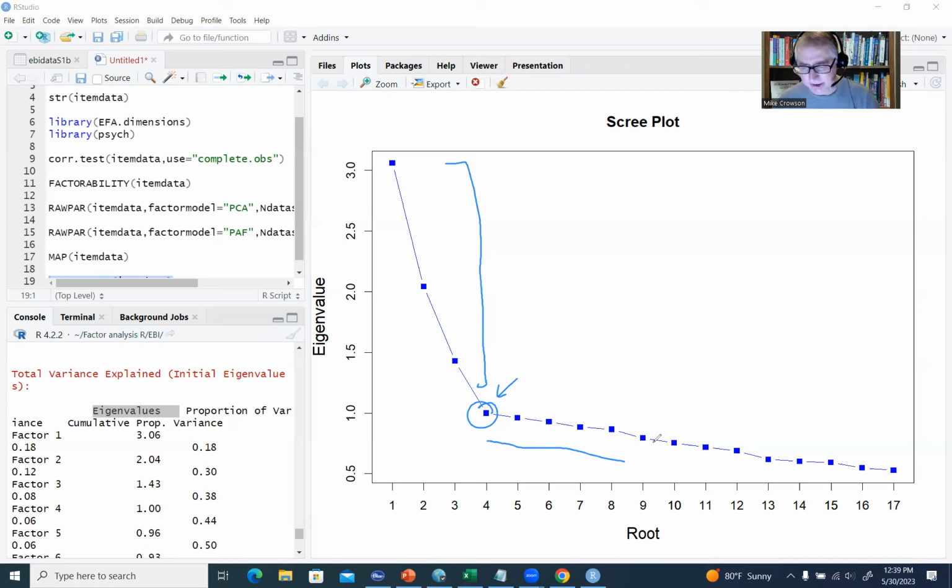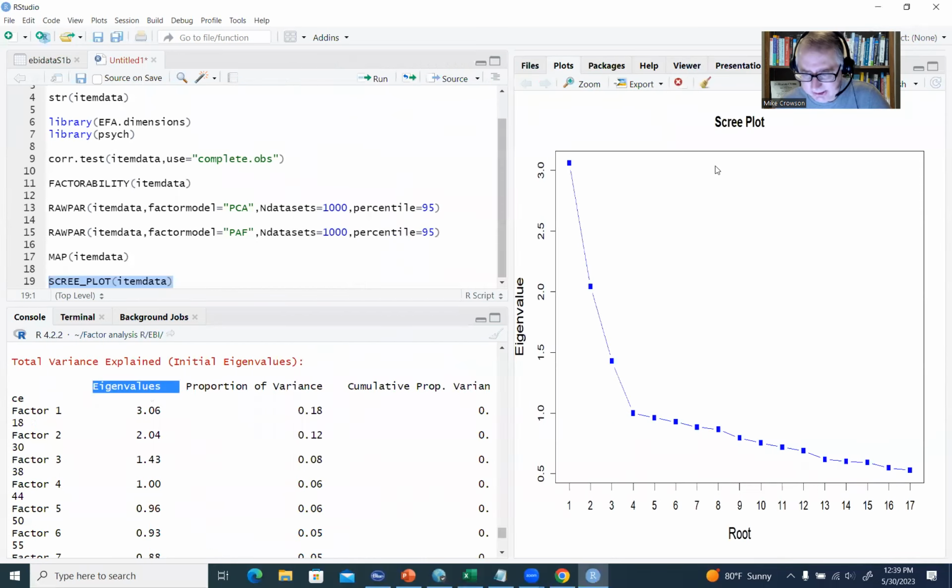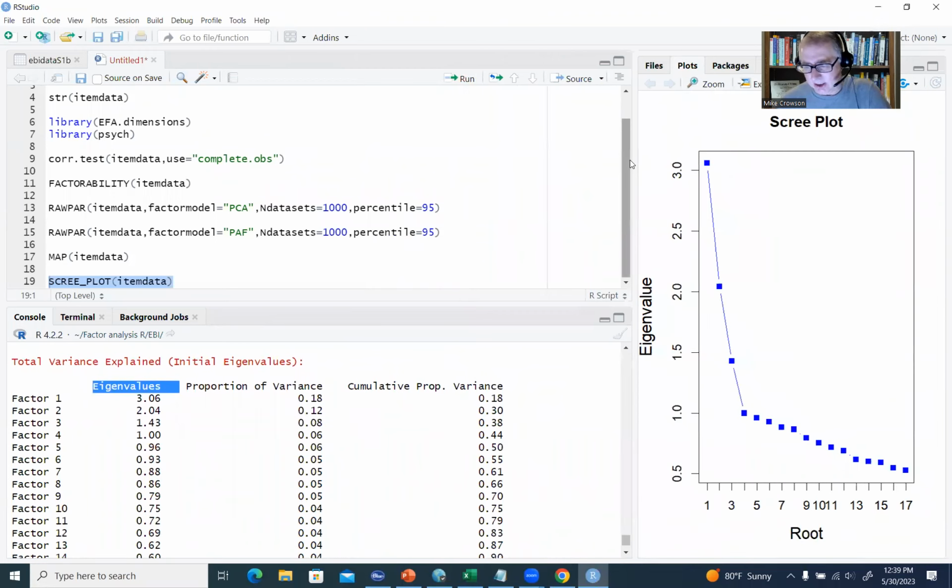So what that would suggest, looking at this particular plot, is a 3-factor solution, alongside our parallel analysis, which also suggested 3 factors. So we've got 2 pieces of evidence suggesting a 3-factor solution may be tenable. Then we've got a 1-factor solution represented by the MAP test, and a 4-factor solution represented by a parallel analysis using the principal axis factoring extraction.